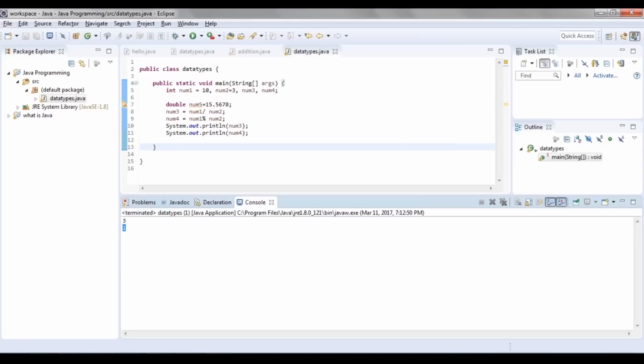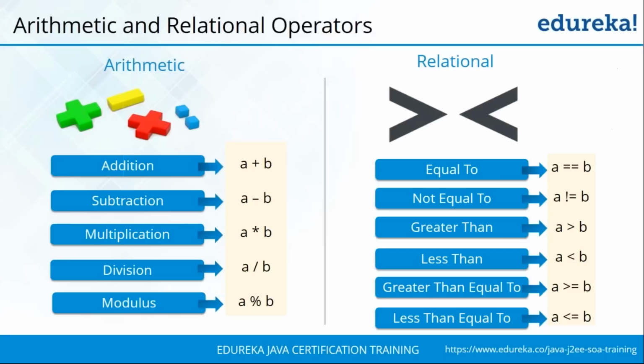I know the answer should be 3.333 non-terminating, but since it's being stored inside an integer value, it rejects the decimal part and takes only the whole part. So my num3 is equal to 3 because I'm performing a normal division, but my num4 is equal to 1. That is, when 10 is divided by 3, you get the remainder 1, and that is exactly what your modulus operator is giving you. I hope you guys are clear with respect to the modulo operator.